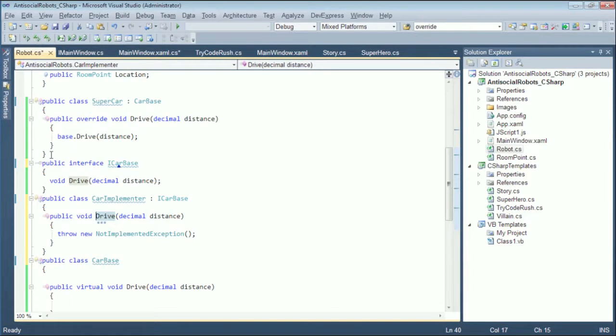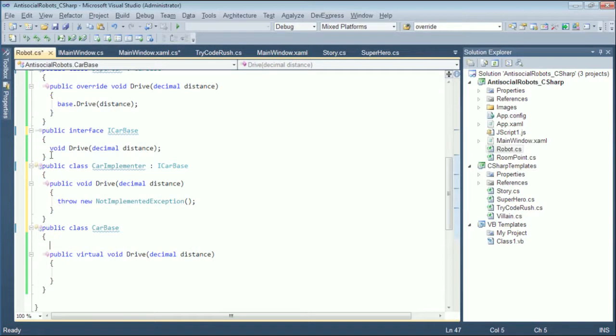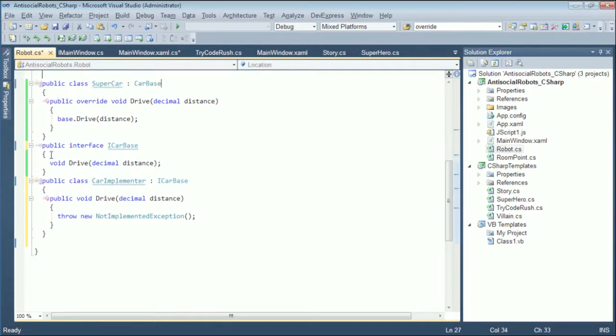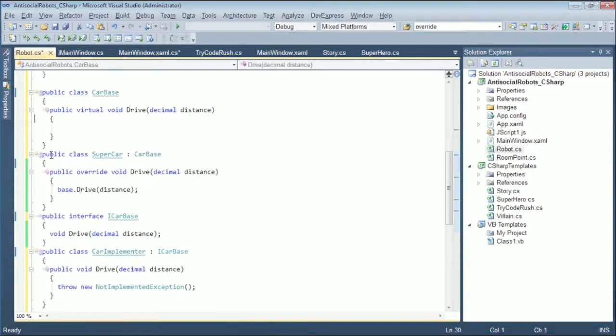Okay, so I've got my two drives between my implementer, right? And then I also have my ancestor class, right? And my descendant supercar as well. And in these I can move. Now what happens when I take my supercar and I implement ICarBase? And now I do tab to next reference.